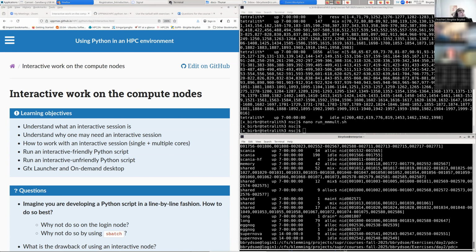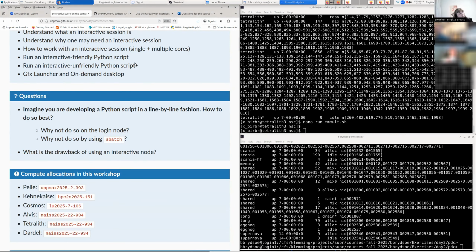So I will get started. It's 1 o'clock, and I am talking about interactive work on the compute nodes in this section. The idea here is to understand what an interactive session is and why you might want one, and also how to work with it.